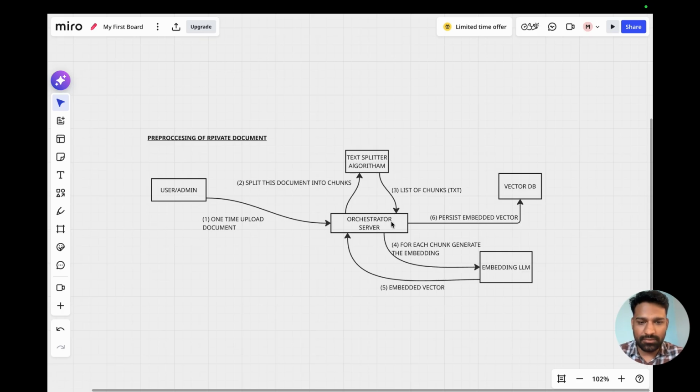Now the orchestrator server calls the embedding LLM. The embedding LLM will give the embedded vector for each of the chunks, and the orchestrator server will store that vector into the vector DB. And this is how the pre-processing of your private document will work. Now your vector DB has stored your private document in an embedded way. Now if anyone queries your vector DB with some relevant query, it will return the proper response.